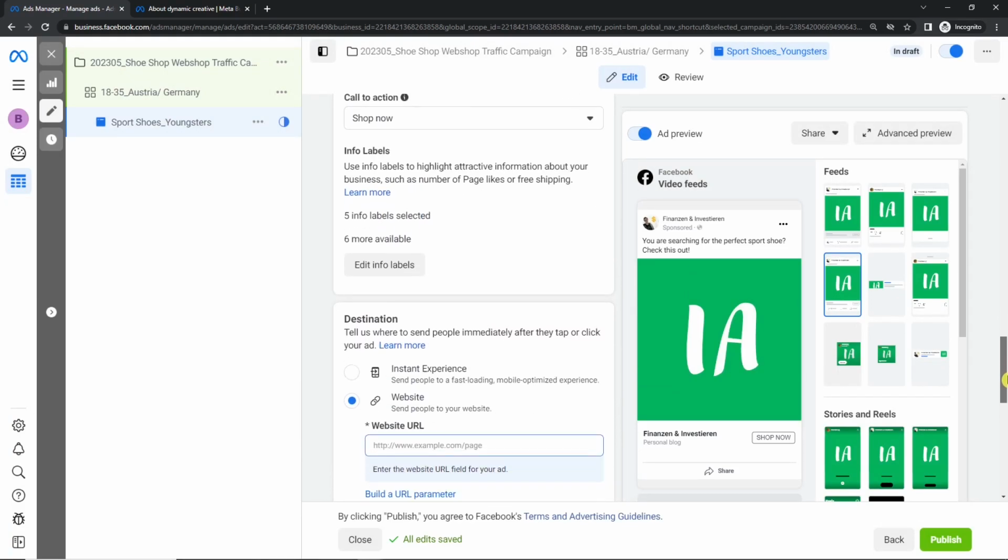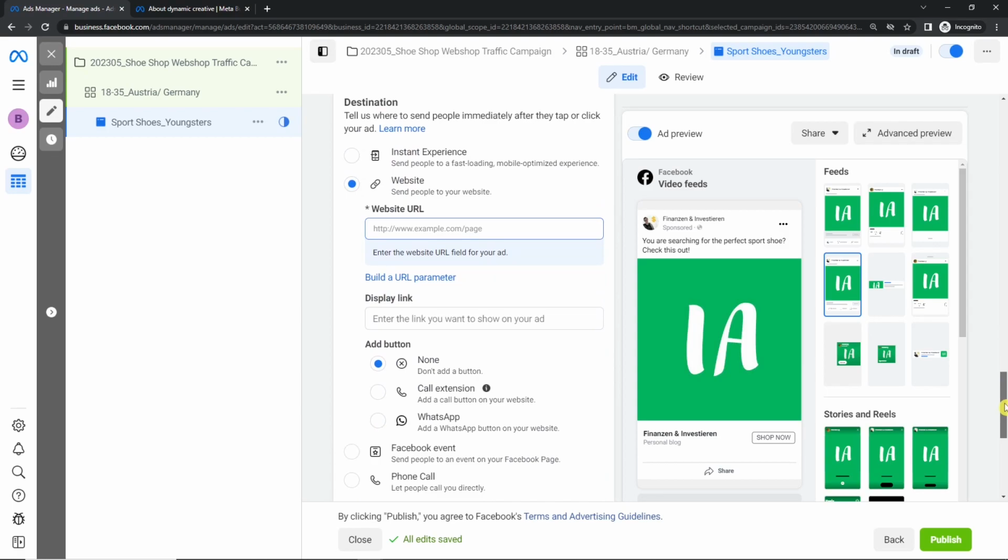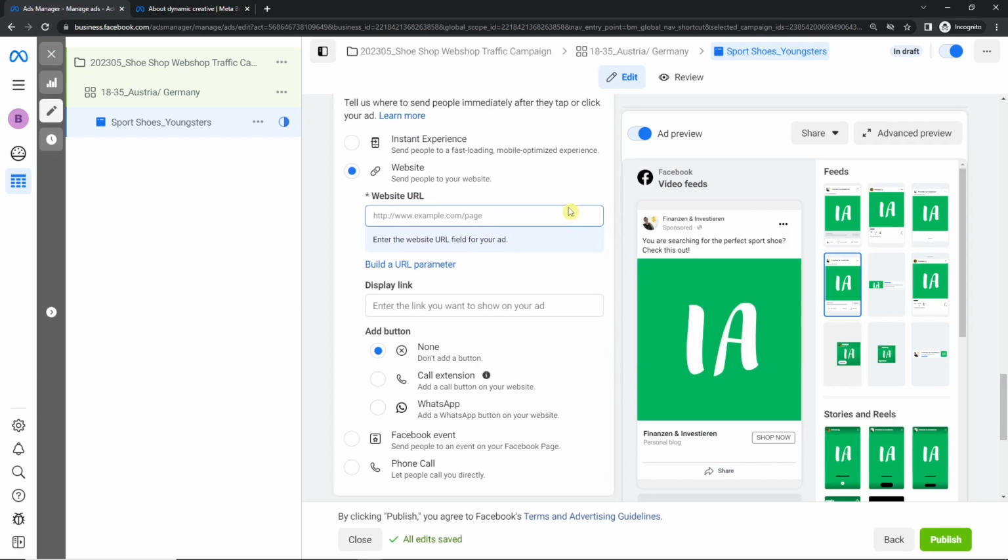The only thing that is missing is the link. So the most important thing actually, because of course with a traffic campaign, our goal is to have a lot of link clicks. So the link, the website URL is very important.